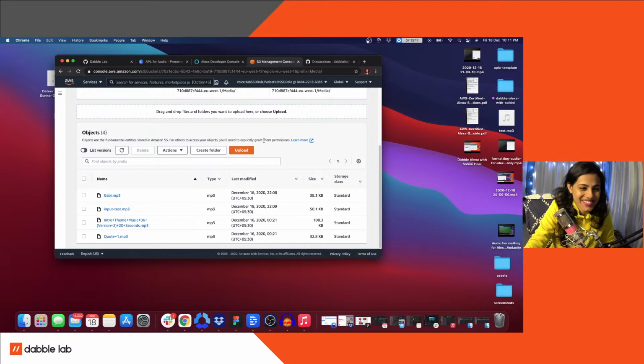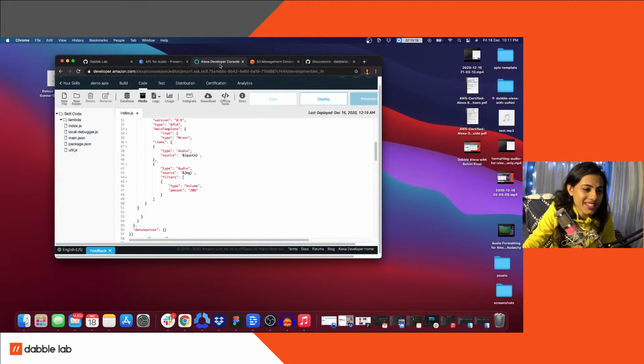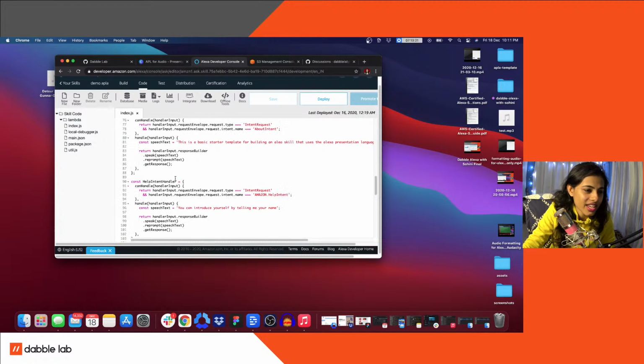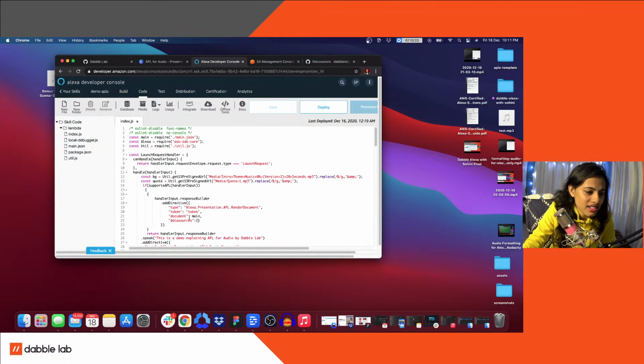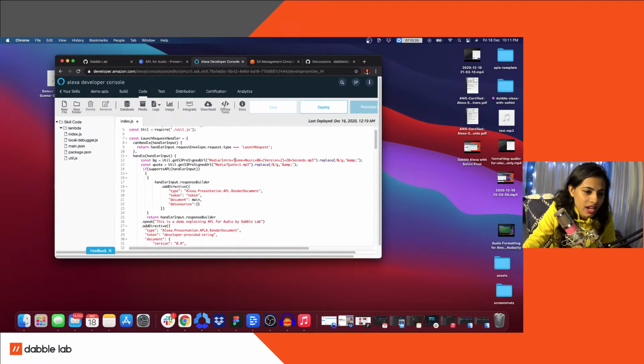2 different accounts. So now I'm gonna go to the Alexa developer console, and what I've done is I have kept the 2 files inside of these 2 constants.